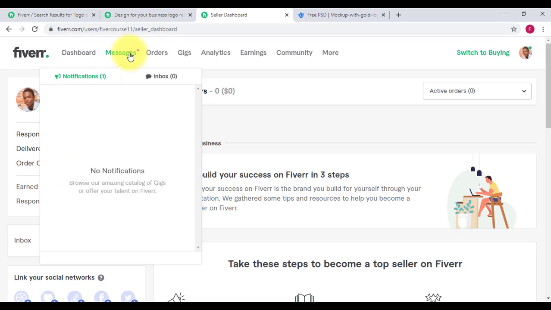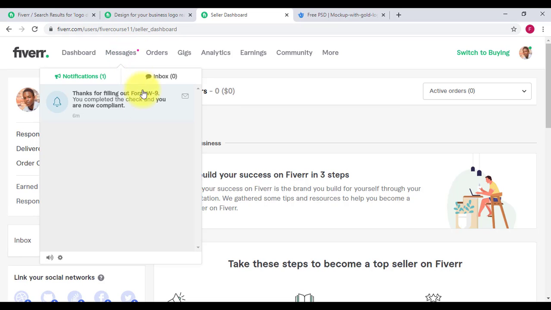Now, any message you have on Fiverr will be under the message section. If anybody should inbox you, you actually see it under inbox. If you have any notification on Fiverr, you're going to see it under here. That's basically what that means. Now we have one message, which is from the USA form that we filled the other time. It says thanks for filling out form W9, and then your completion, the check or whatever that is. So if you have any message on Fiverr, you're going to see it under here.